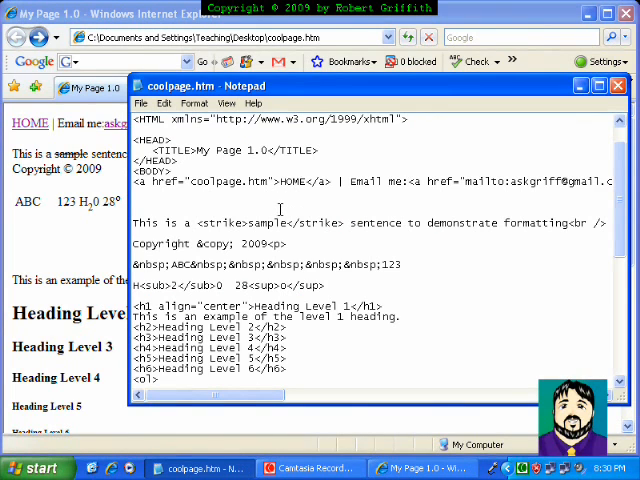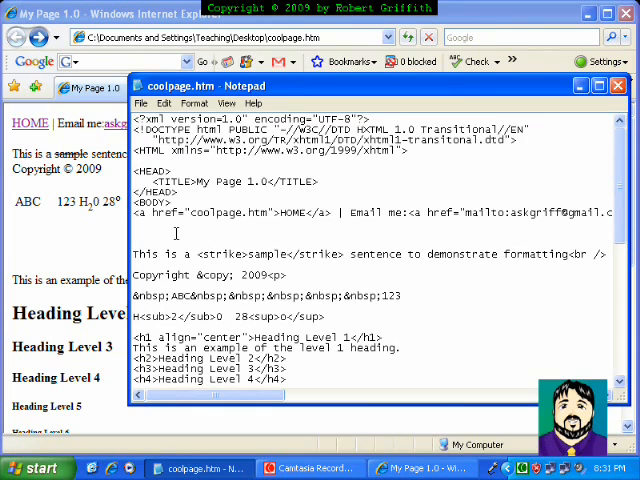Now, one of the reasons that I want to go back here and talk about formatting: there's logical style and physical style. Physical basically just says if you want something bold, you just do the bracket B, and then you say this is bold.